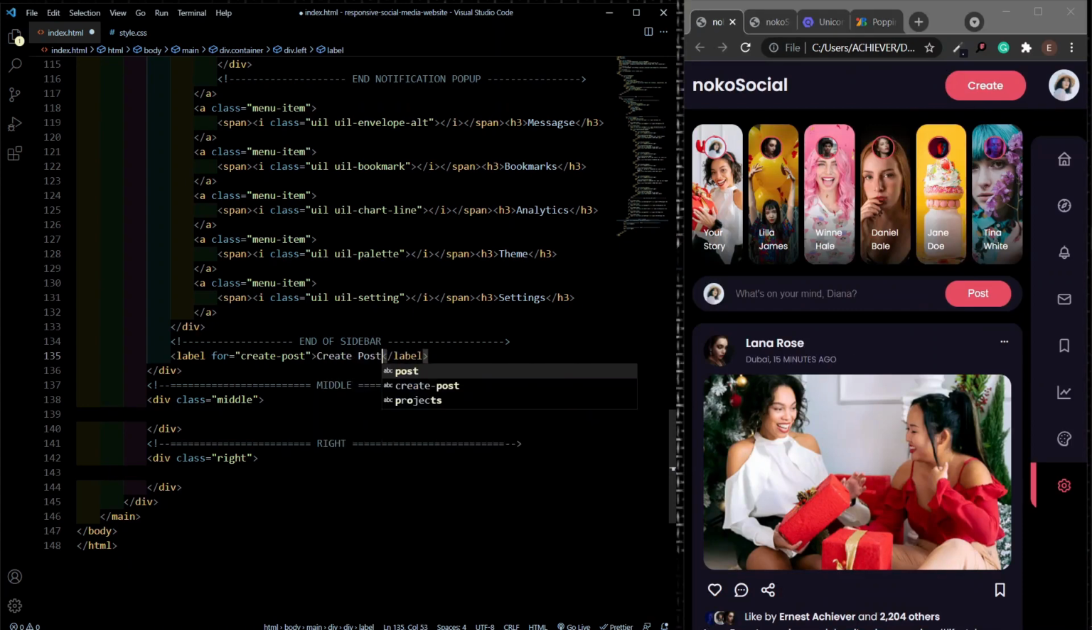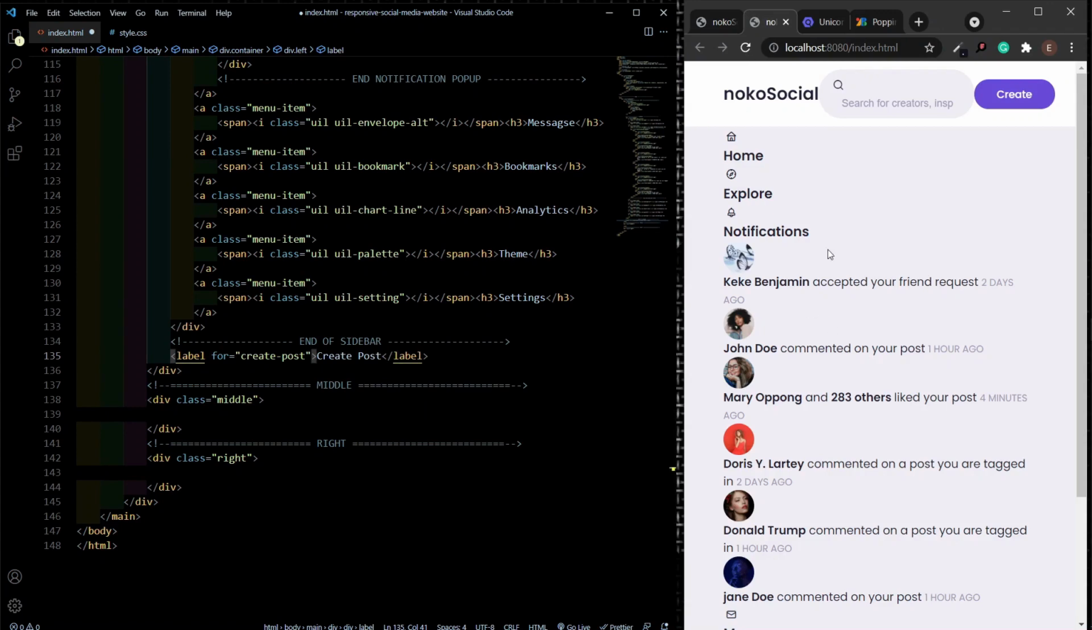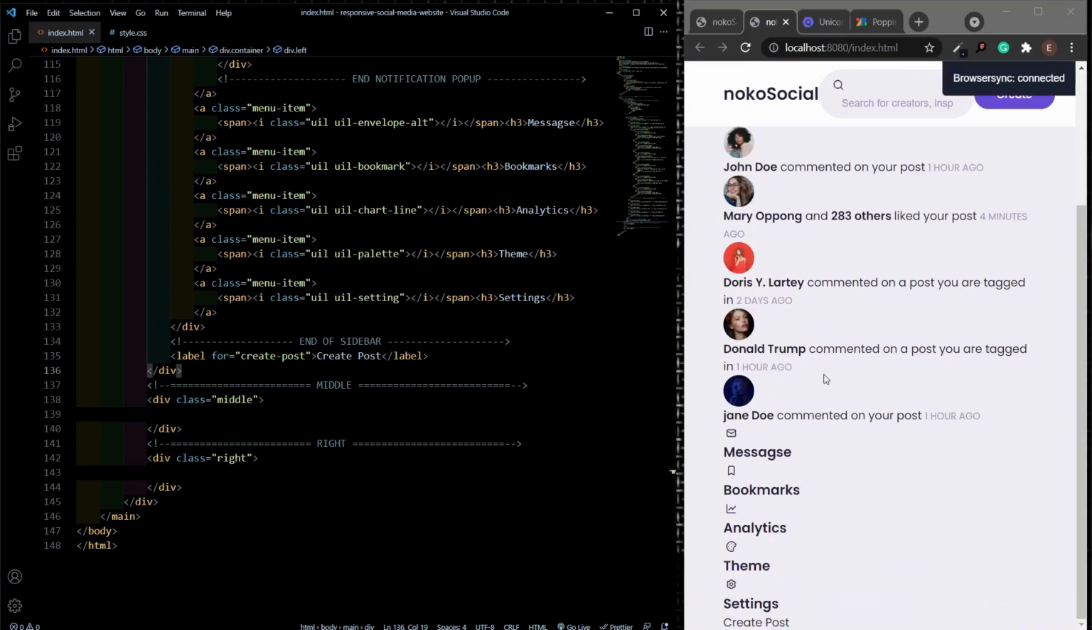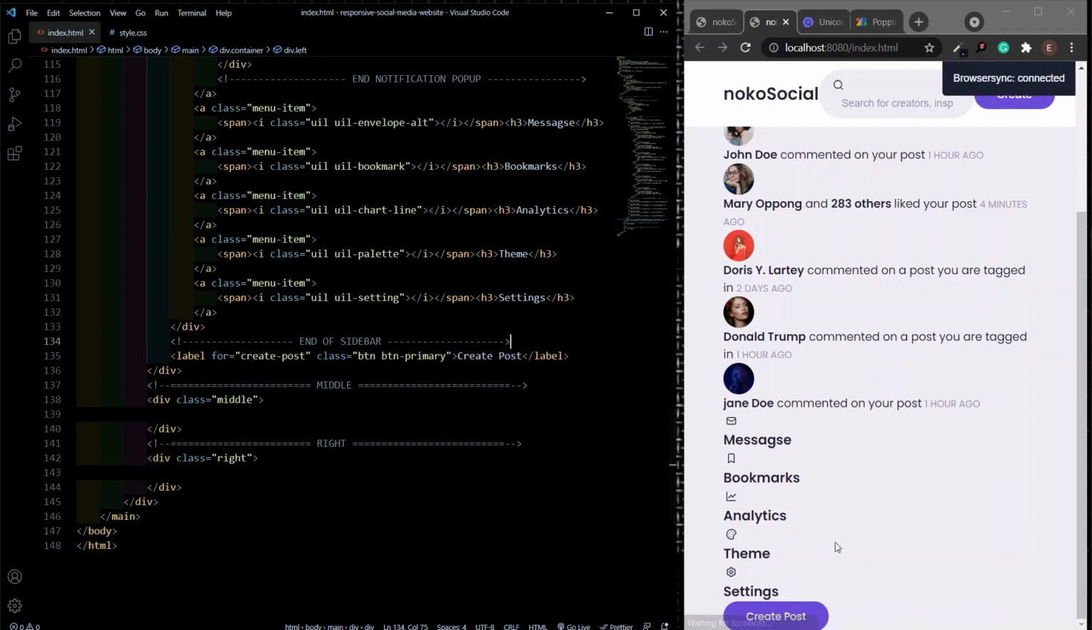Create post. Let me give this a class. So this is the button, and I'm going to give it a class of btn, and then this is going to be the primary btn as well. So btn primary, so that we have this background color and all that. Okay, so we have it.